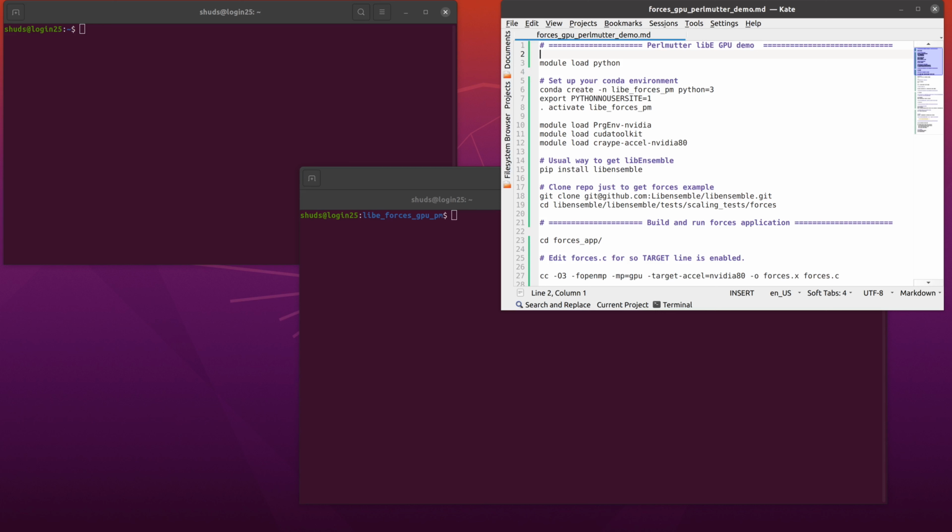So this is a demonstration of running the libEnsemble forces GPU example on Perlmutter. And in the docs you'll find the tutorial for forces GPU, and there's a Perlmutter guide.